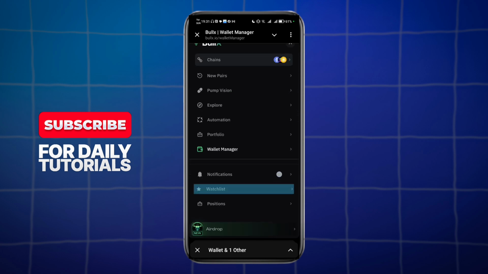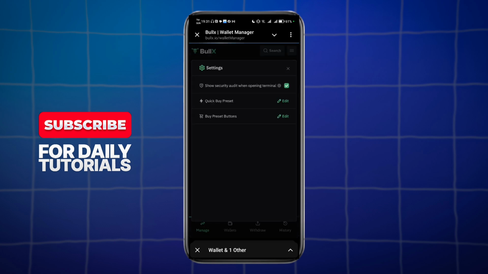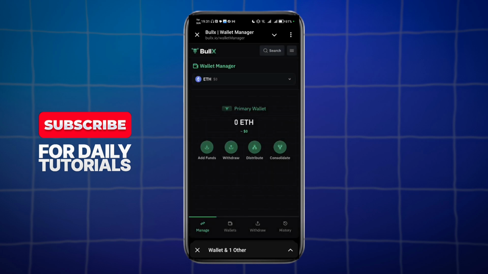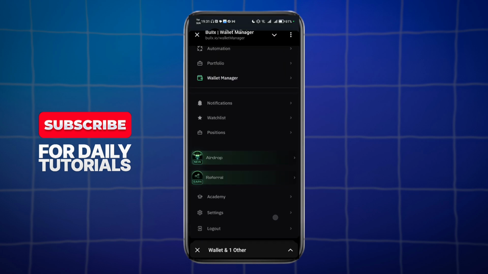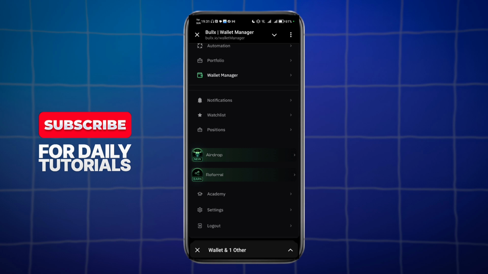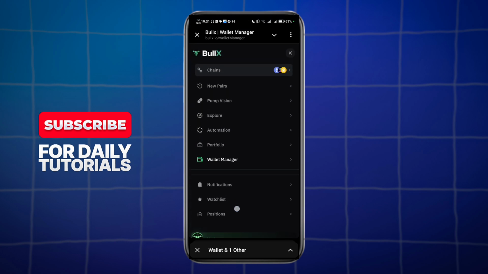Now from in there, you can scroll down and here you can see all of these things. You can click onto this settings option and you can see in here this security and the presets and likes. You can also just head over right here to your BullX and then you can get your own private key from in here. So we have a lot of things that need to consider from this one right here.